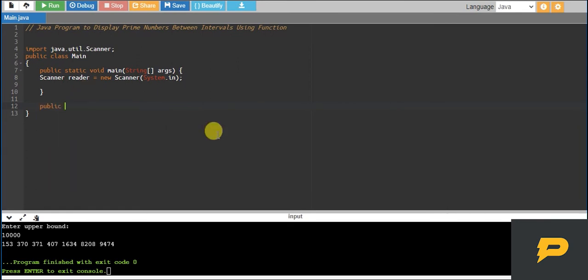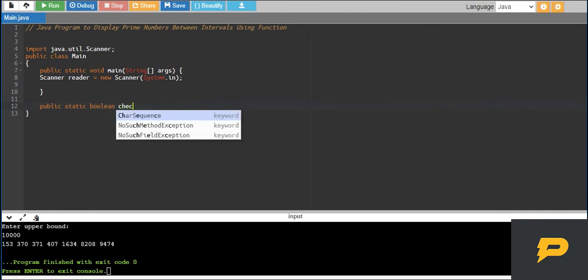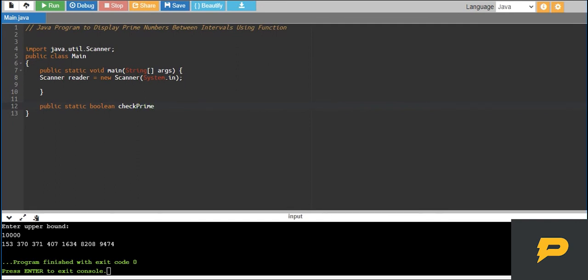So, public static, and our function will be a boolean. It will be returning a boolean type because it's either true or false. If the number is prime, it will return true, otherwise false. Check prime is the function. It will take an integer number, let's say.